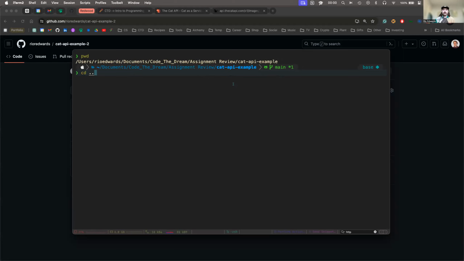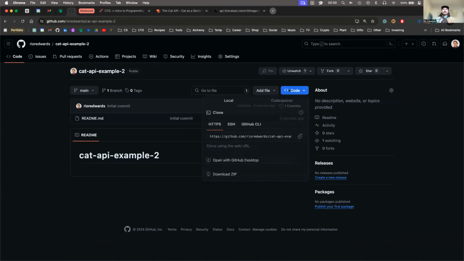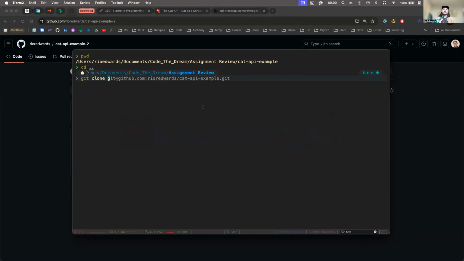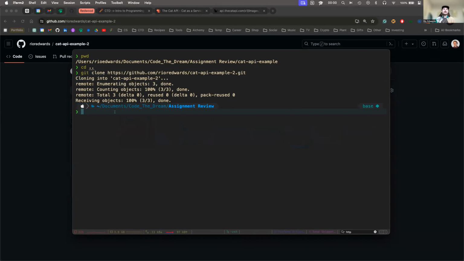Which goes back one directory, change directory, and then dot dot means back one. So I'm going back one directory into my assignment review, and this is the folder that I want to be in. And so I'm going to say git clone and then paste that URL. Oh, okay. The URL didn't get copied right. So code, copy, paste, git clone, that URL.